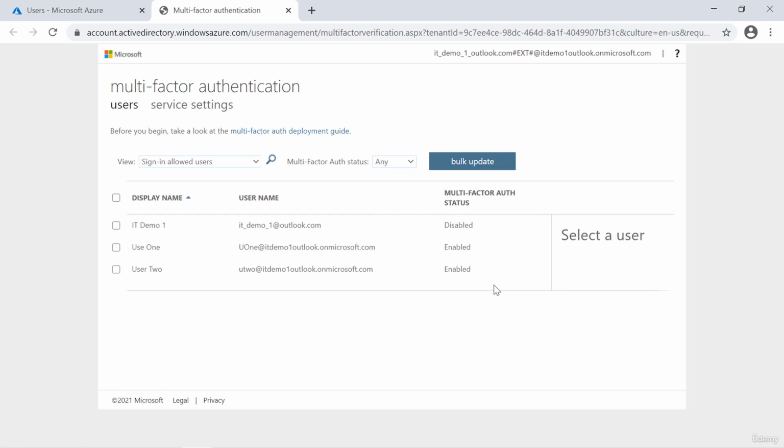But understand that there's a distinction between enabled and enforced. Enabled means what we think it is. It's turned on, but the user has never signed in and is not actively using MFA yet. After they do that, it'll switch from enabled to enforced. So what we need to do then is sign in as user 1 to see what their experience will be like the first time they sign in once MFA is enabled.